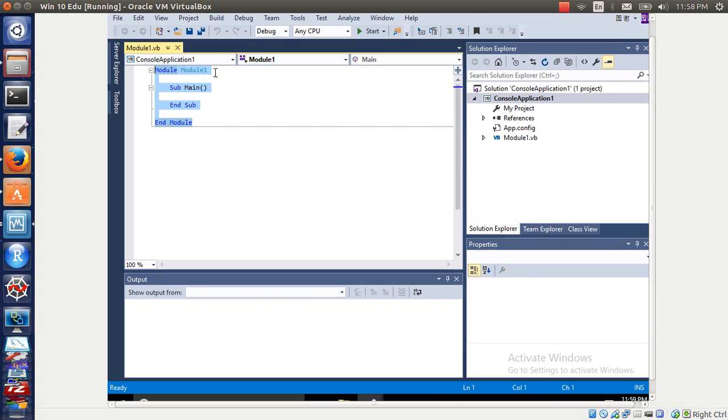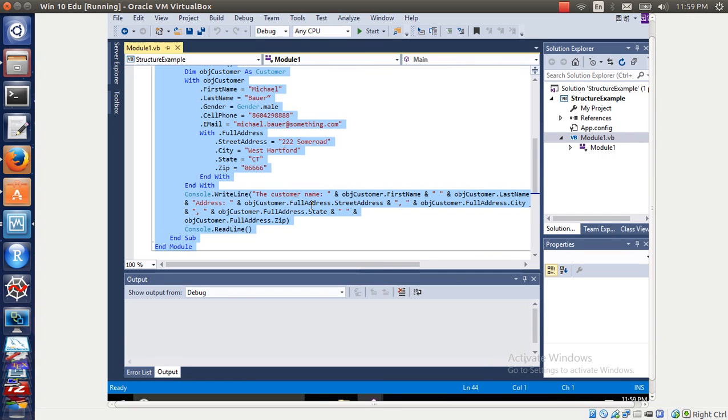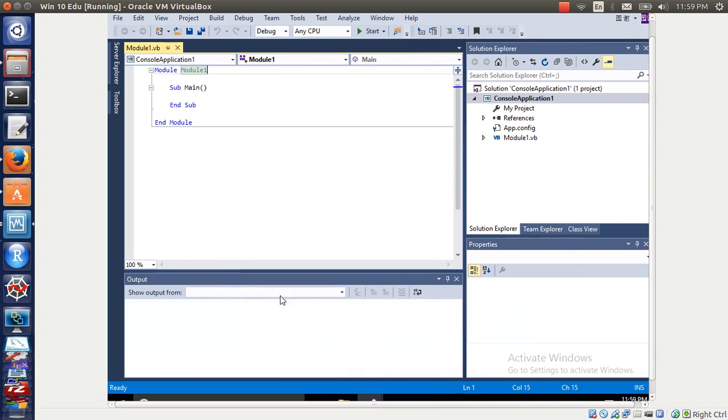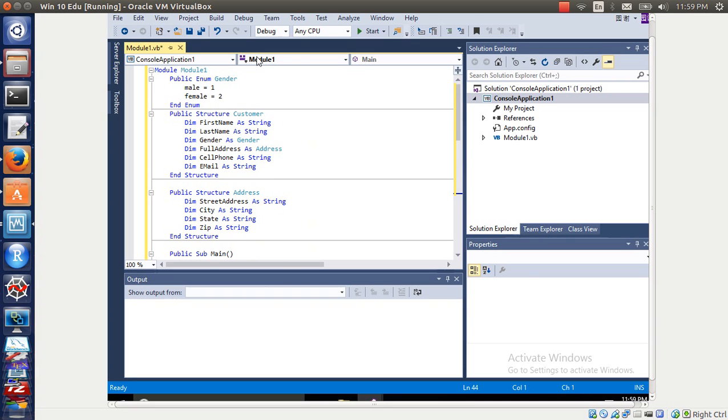Module name is still Module1, and for simplicity, we just copy and paste the code here, and then we will explain this code line by line. So the first 4 lines are the enumeration data type.